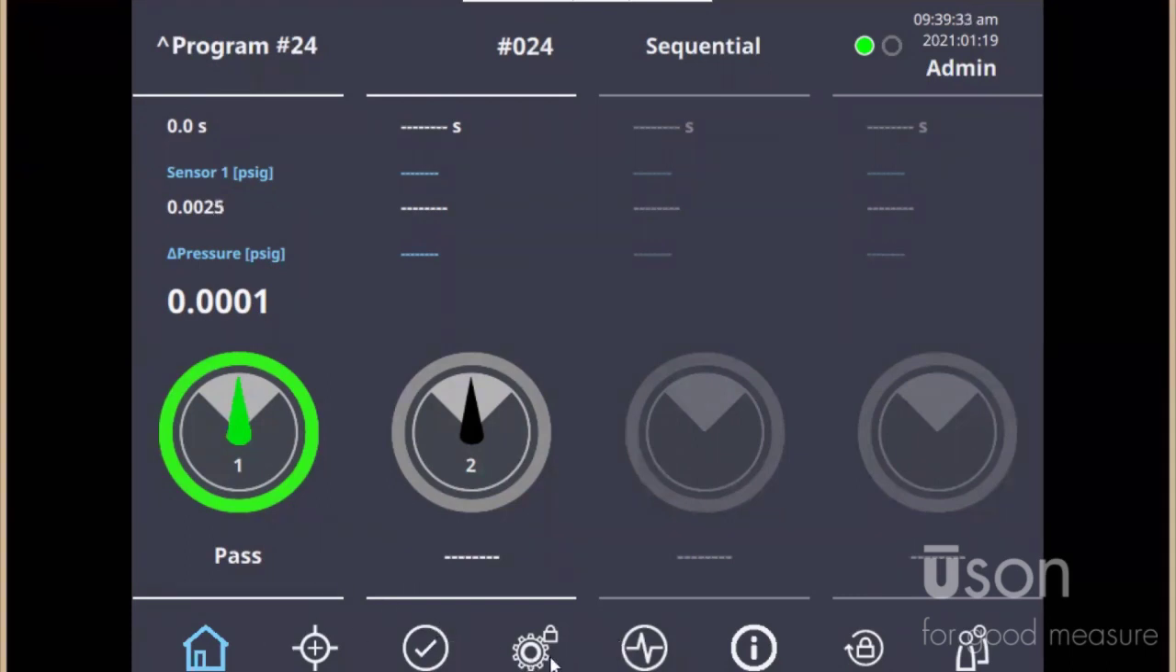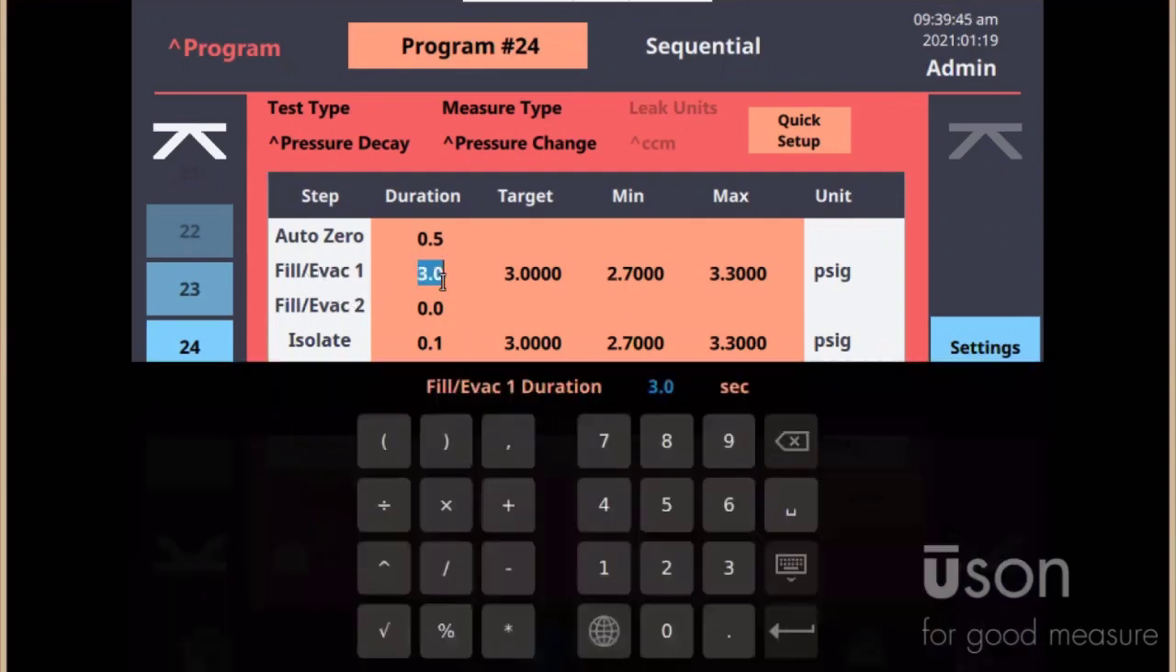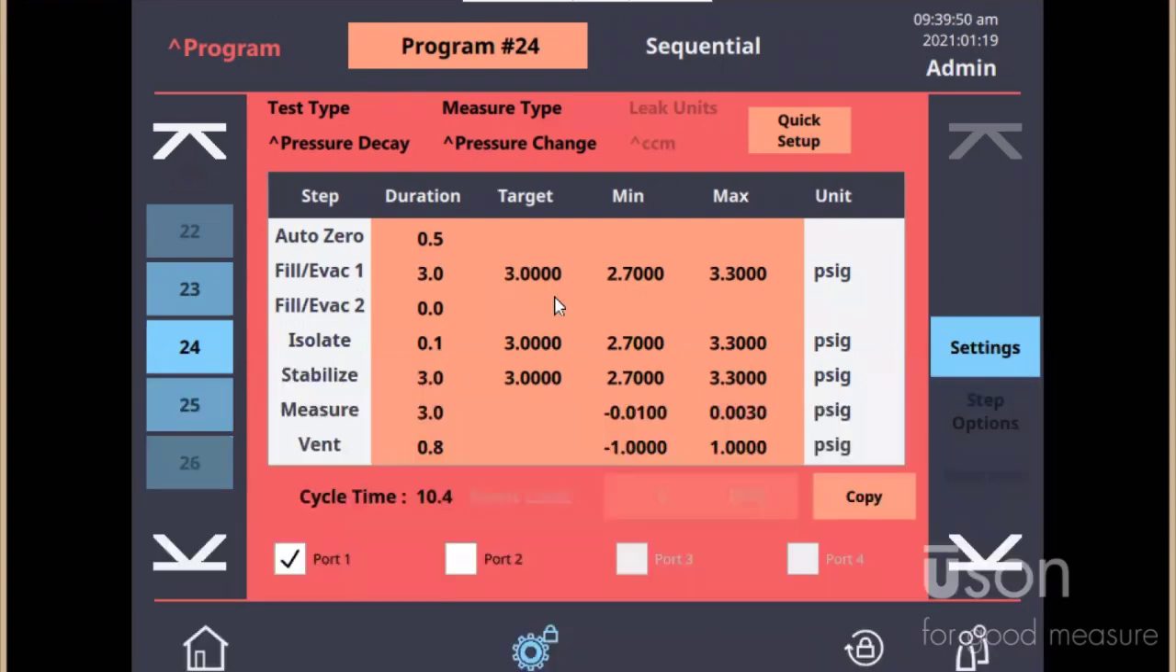So I go to the function bar and then the program settings, which is represented by the gear. This brings me to the main programming screen where all those variables for that test are set. So the first is the fill, where you set how long you need to take to fill the part. You set your target pressure for the test pressure you want to compare to. And then you set the limits for the exit of this step. What are the min max limits in this case?